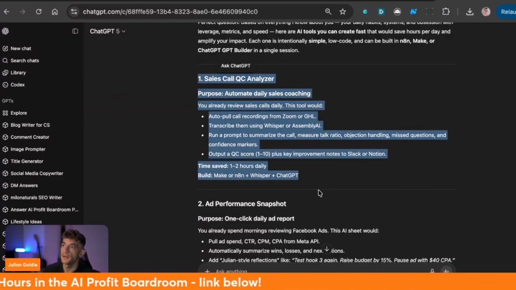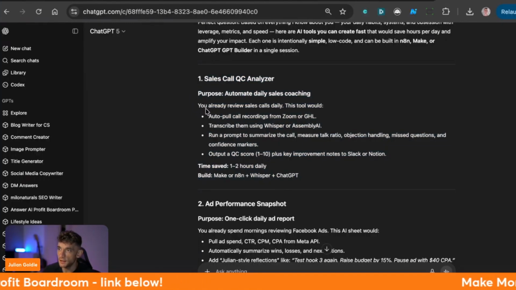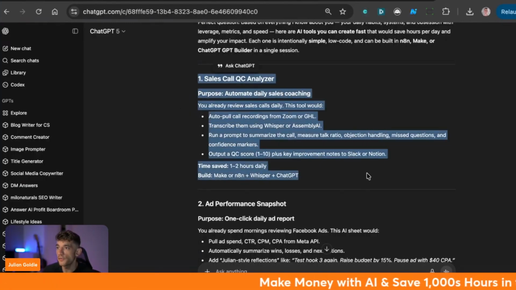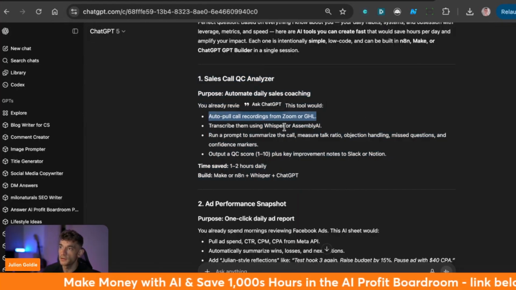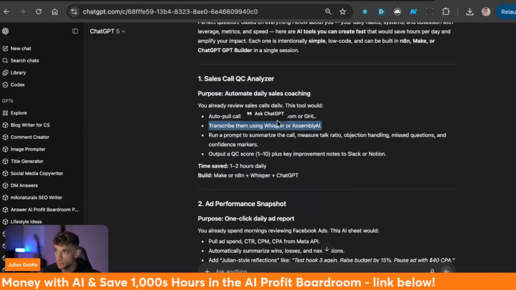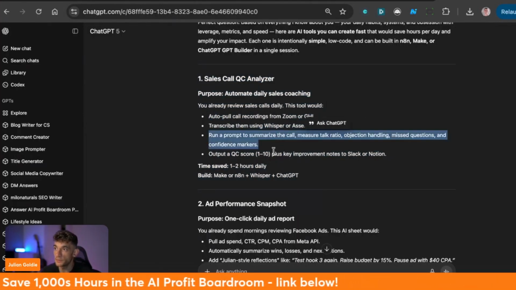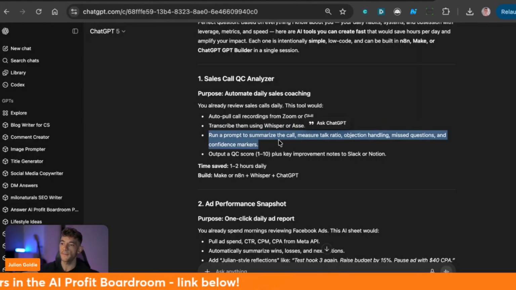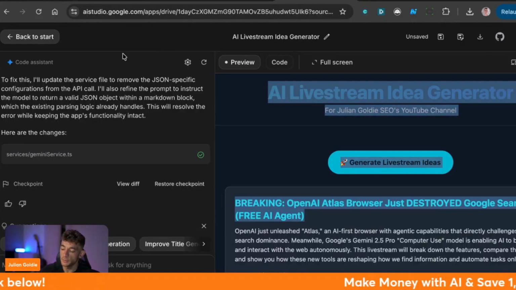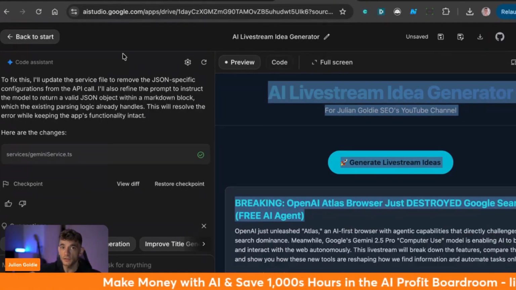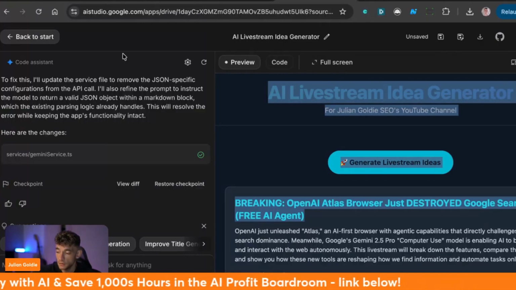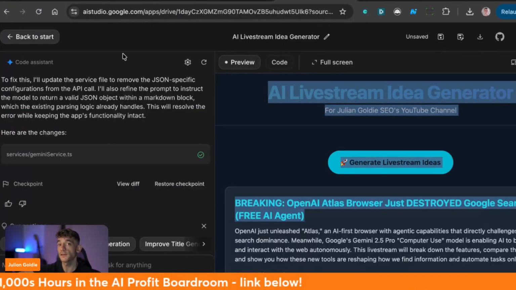Now again, you can see ChatGPT is overly complicated here, right? So for example, auto pull from Zoom or GHL, transcribe them with Whisper or Assembly AI, and then run a prompt to summarize a call. The way that I would just do that is I would create a tool inside Google AI Studio. And I'd say, give me a tool that takes my sales call transcript and then based on my attached sales checklist, critiques them and gives them 1 to 3 improvements. That's the way that I would look at it.